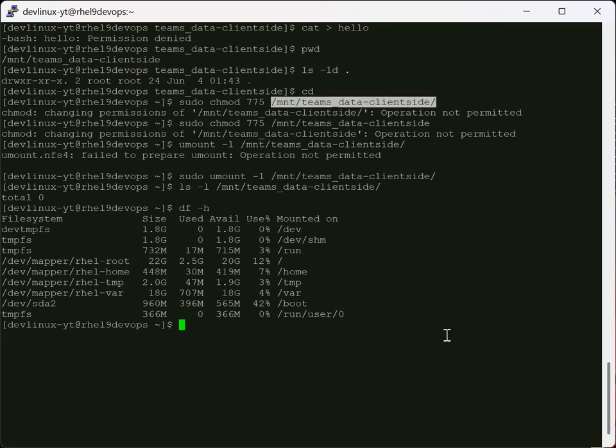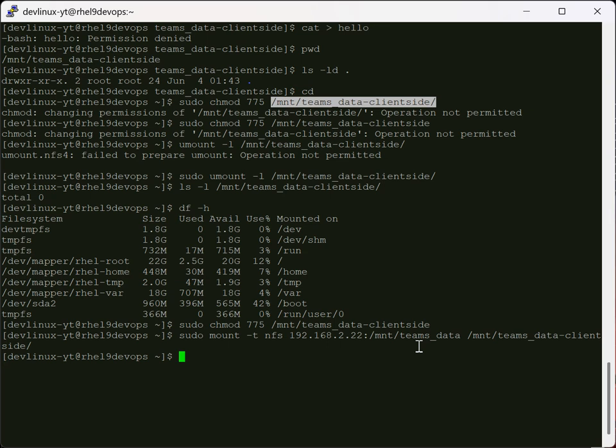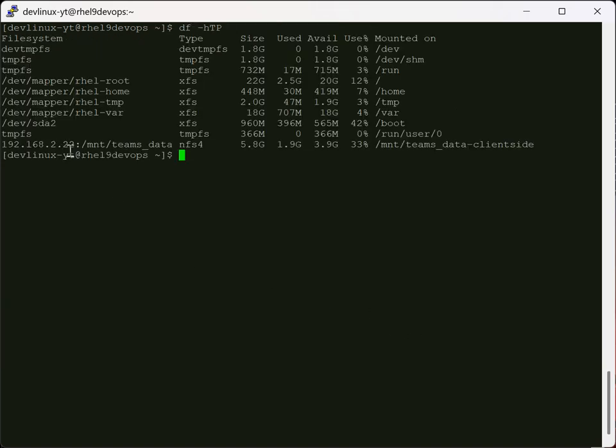But this is your local directory. So now change the permission for this one. Sudo chmod 775 on this. Successful. Now mount it again. No problem. Check df -hTP and you see it has been mounted again.